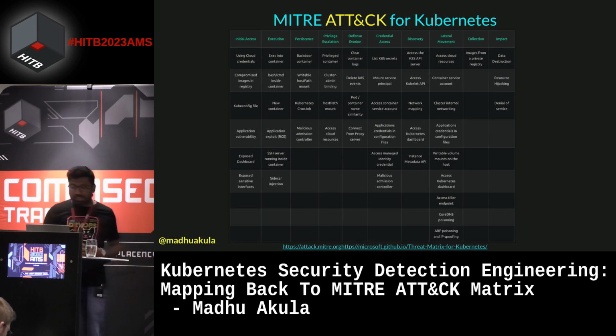So I brought you a fancy-looking way, but it's not that fancy. It's the standard good old MITRE ATT&CK framework, right? From initial access to how you see the impact in the clusters. I just wanted to map it back to Kubernetes and see how we can detect some of the attacks and see some of the real world hacks, right?